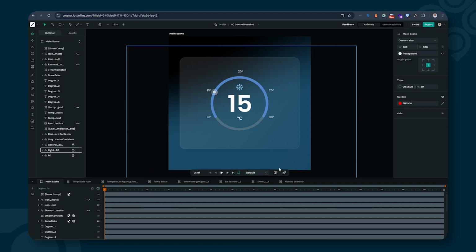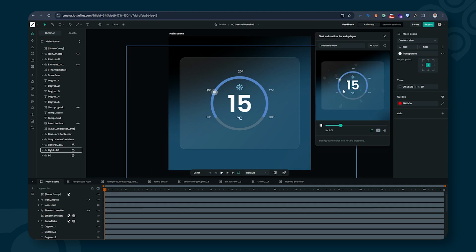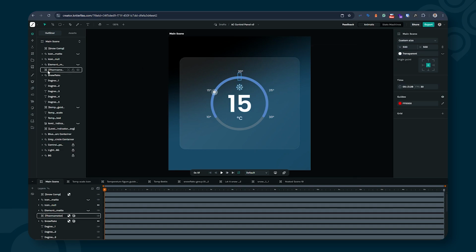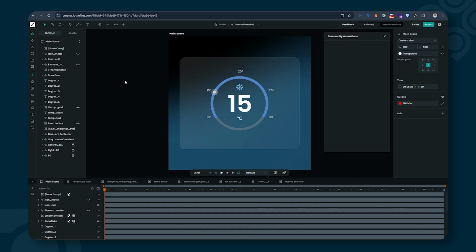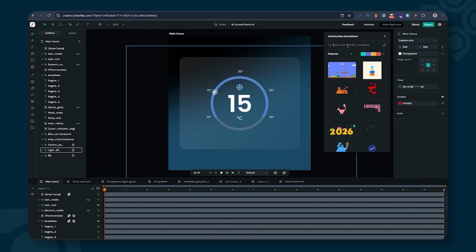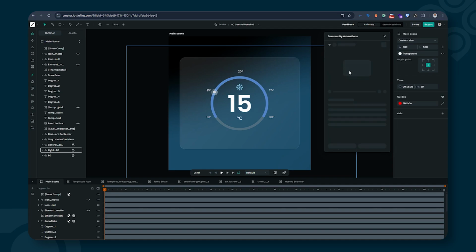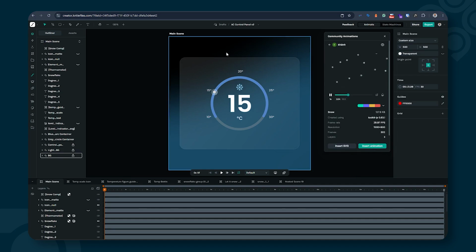So if I play this, let me preview this. This snowfall, I didn't do it myself. I used a community animation, which is one of the best features of Lottie Creator. You don't need to create every single element in your animation yourself. There are over 700,000 free high quality animations that you can use in your projects. So for example, for the snowfall, all I had to do was search for snow. I just imported the one I like. Just click on it, and then insert as SVG or insert animation into your project, and then you can use that as you wish.